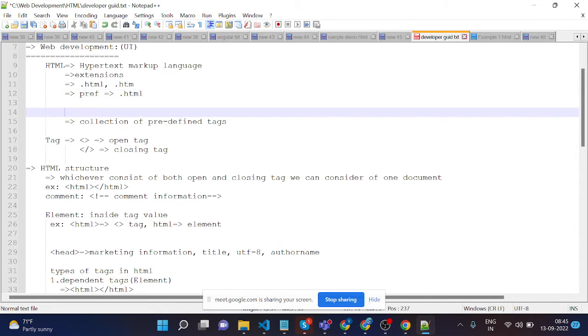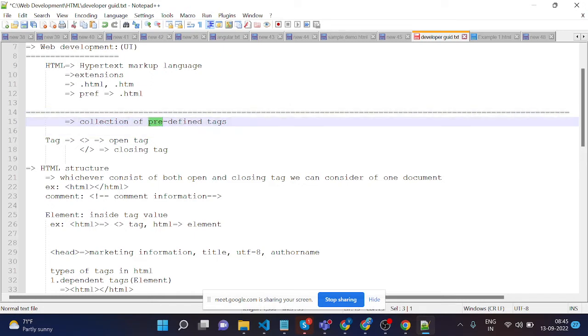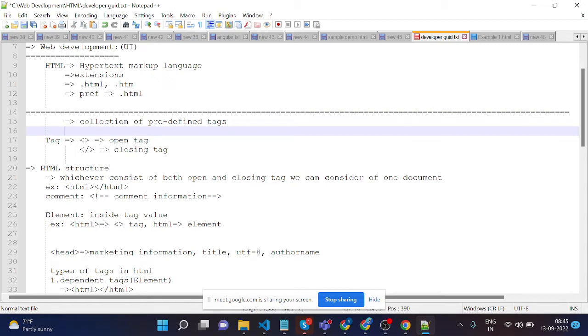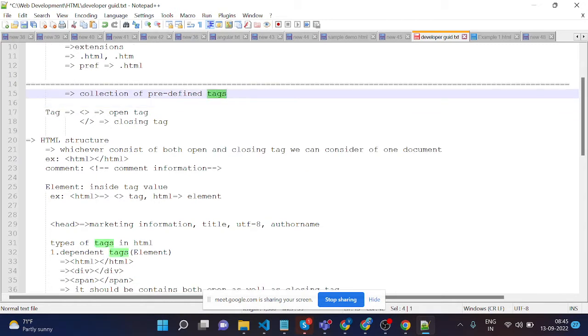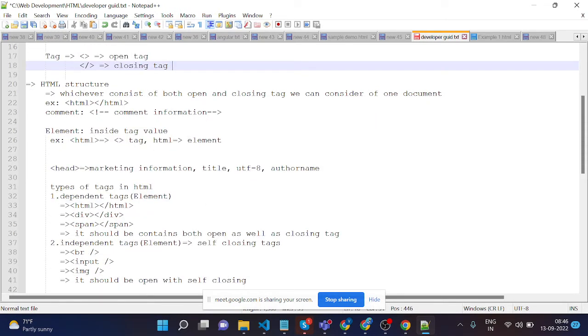HTML contains a collection of predefined tags. Now let's see what a tag is. A tag is something that comes inside angle braces, the less than and greater than symbols, which we call an open tag. And one which has a forward slash with the angle braces is considered a closing tag.